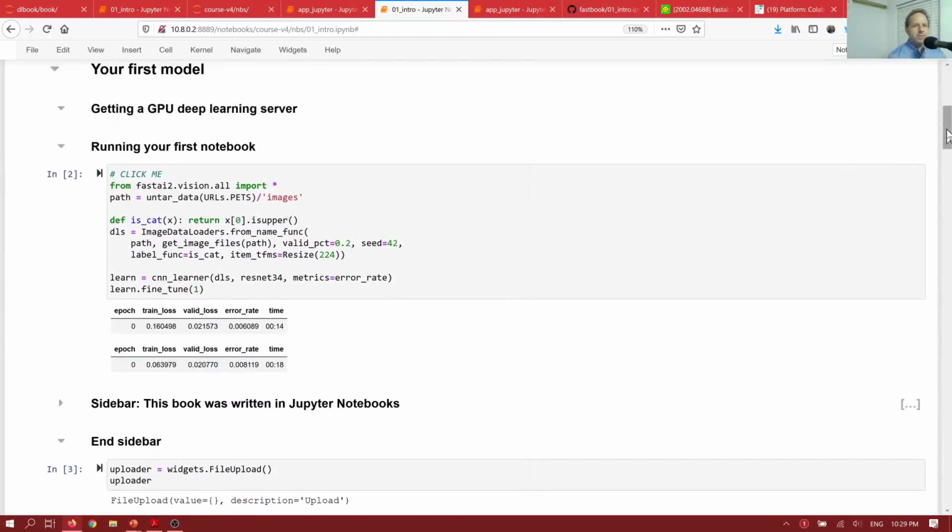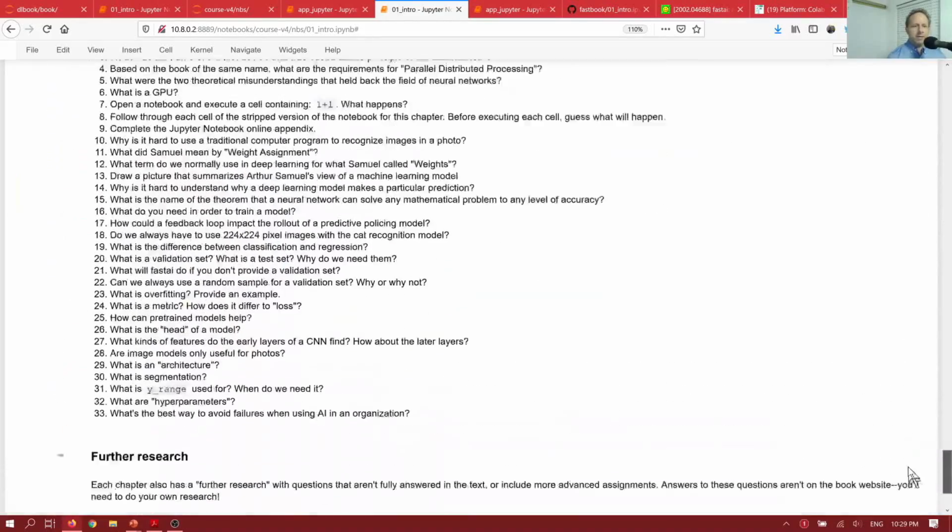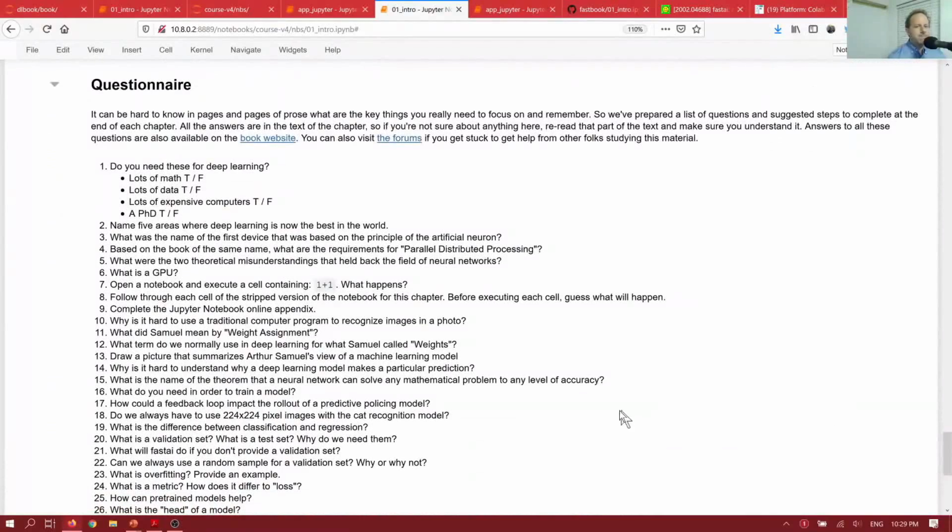The other thing to mention is both the Course v4 version and the Fastbook version have a questionnaire at the end. Quite a few folks, amongst the reviewers and others, have told us that they actually read the questionnaire first. We spent many, many weeks writing the questionnaires, Sylvain and I. The reason is that we tried to think about what we want you to take away from each notebook. So if you read the questionnaire first, you can find out what are the things we think are important, what are the things that you should know before you move on.